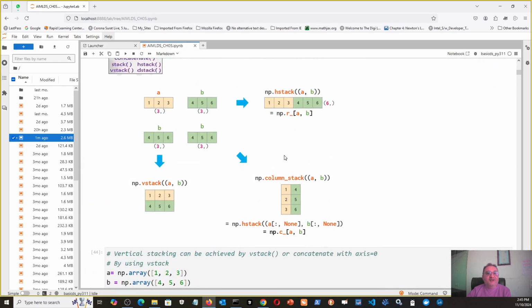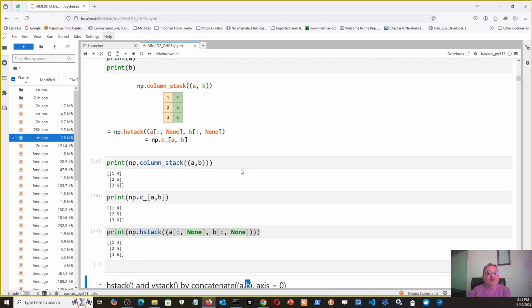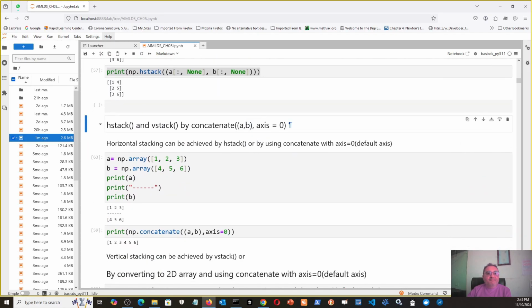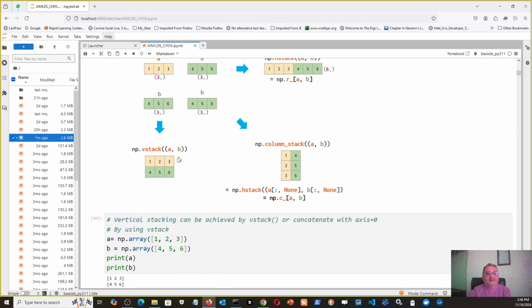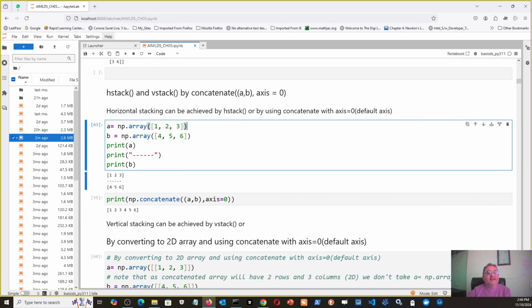Horizontal stacking means it will do this kind of stacking. But if you first convert the 1D array into a 2D array by reshaping and then use the same command, in that case it will do VStack. So it will do this kind of stacking. So let us do that with one example. First, create a simple 1D array.